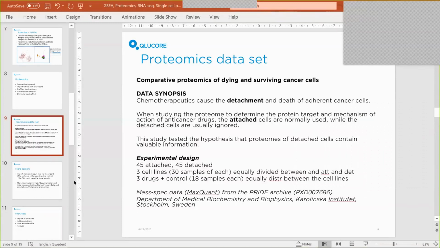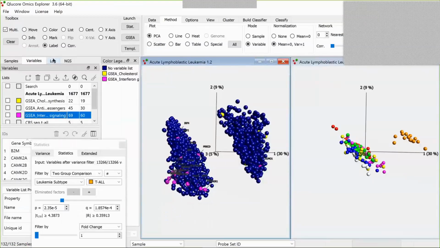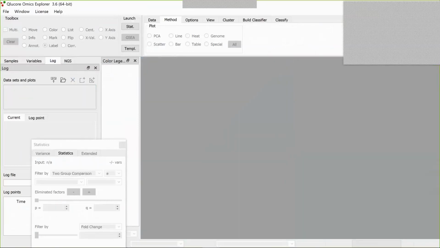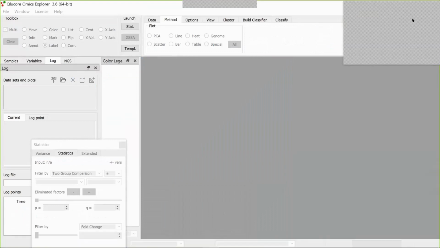Okay, so here we are. So let's just now close down this data set. And a good way of closing down a data set is to go to the log tab and just either close down one specific plot or the full data set like that. And let's also make sure that we have closed the gene set enrichment analysis like that.